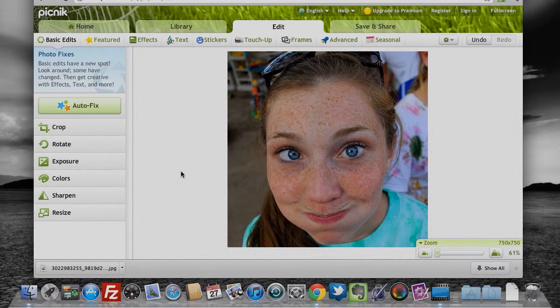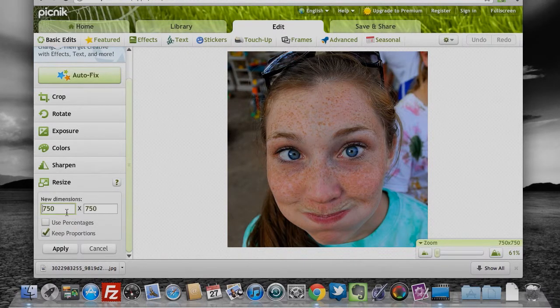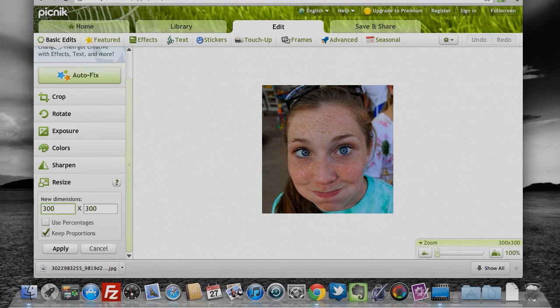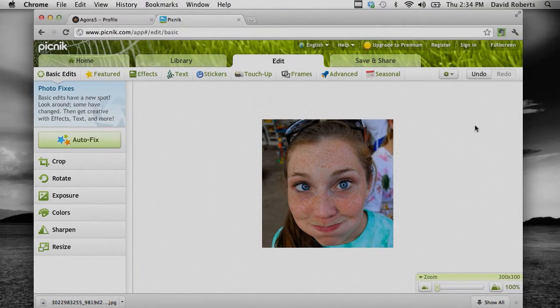So I have a cropped photo now that's square, and I'm going to come in here and resize it. 750 pixels is too large. We don't really need one that big. So let's make it smaller. I don't know, let's make it 300 pixels. That sounds about fine. And we are going to then apply that. Now we're done. We should be well within the 700K that Agora allows.